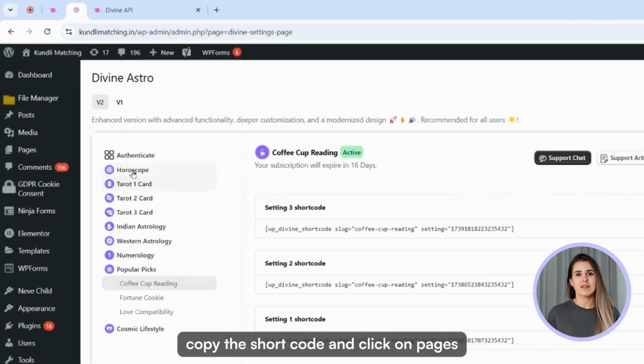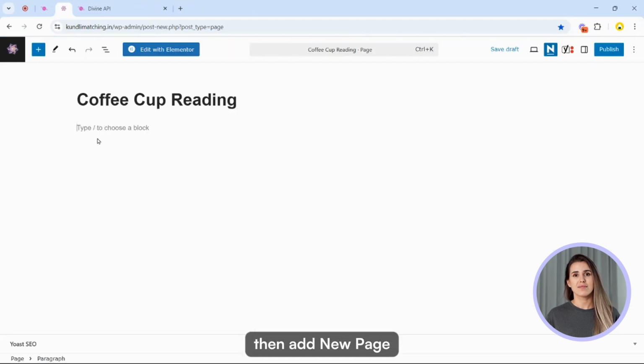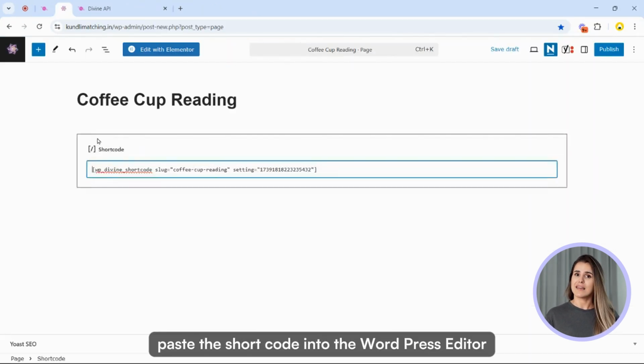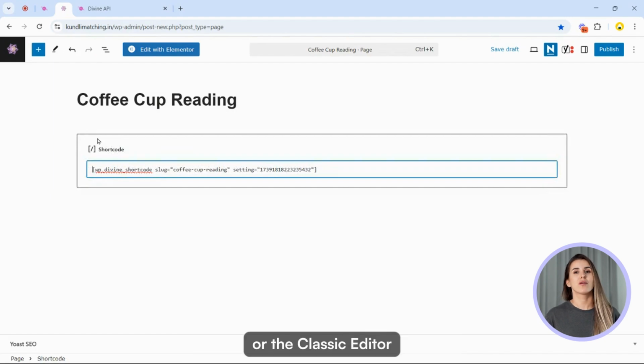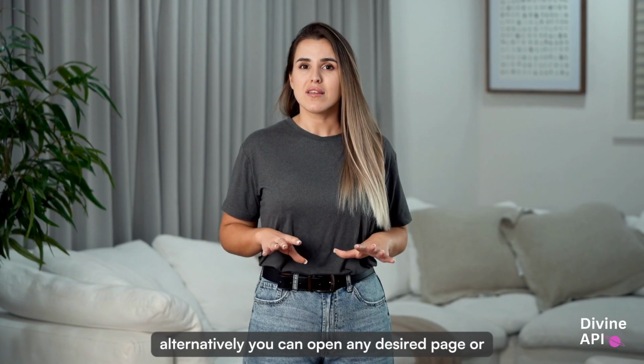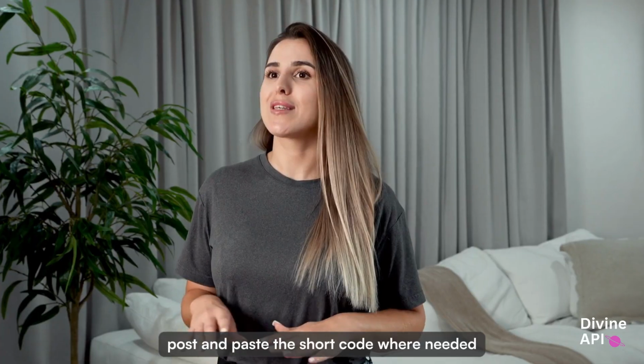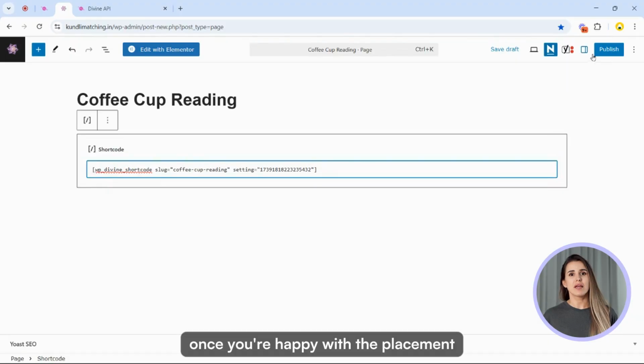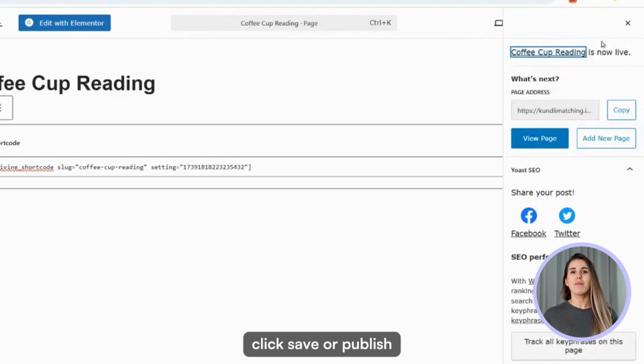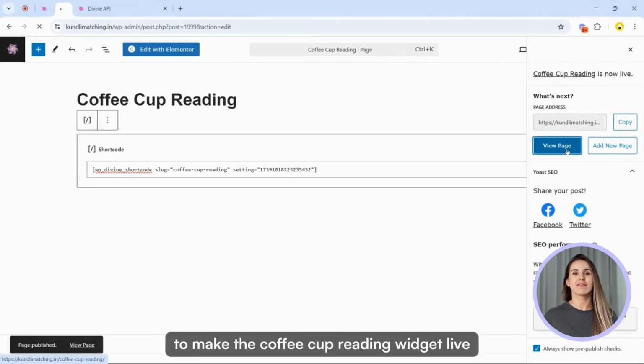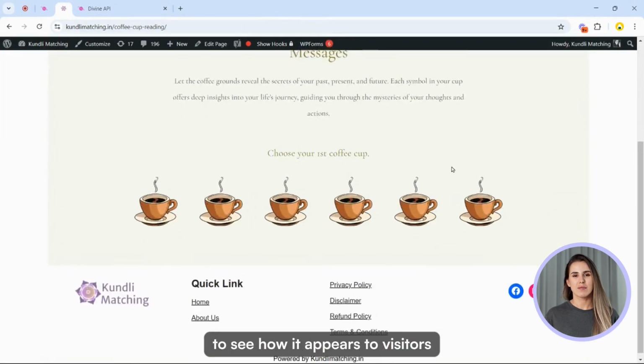Copy the shortcode and click on Pages, then add New Page. Paste the shortcode into the WordPress editor, whether you're using the block editor or the classic editor. Alternatively, you can open any desired page or post and paste the shortcode where needed. Once you're happy with the placement, click Save or Publish to make the Coffee Cup Reading Widget live. You can then click View Page to see how it appears to visitors.